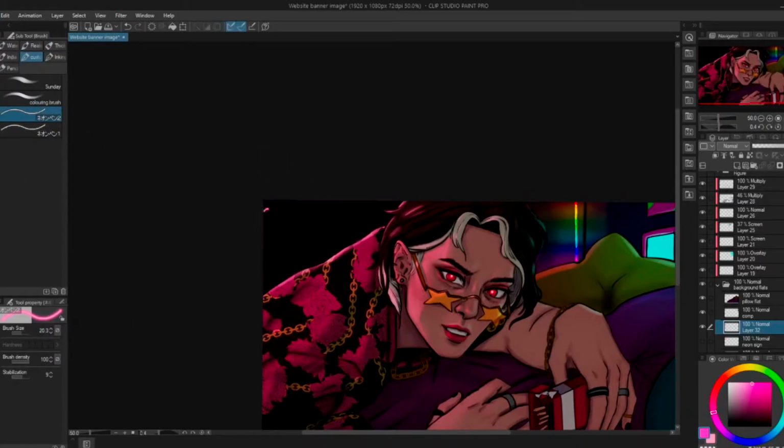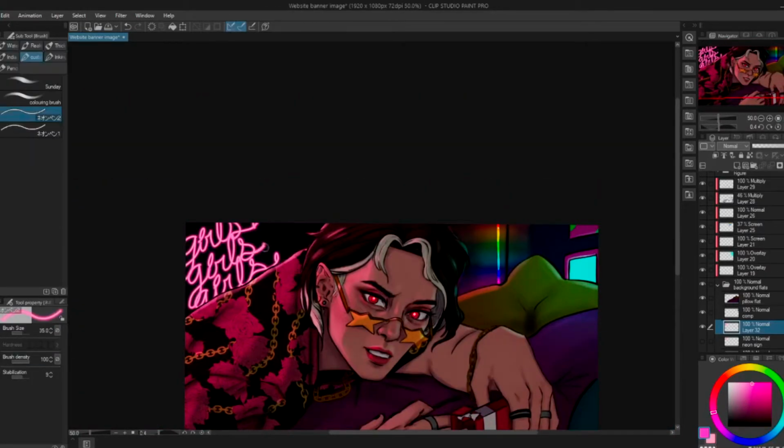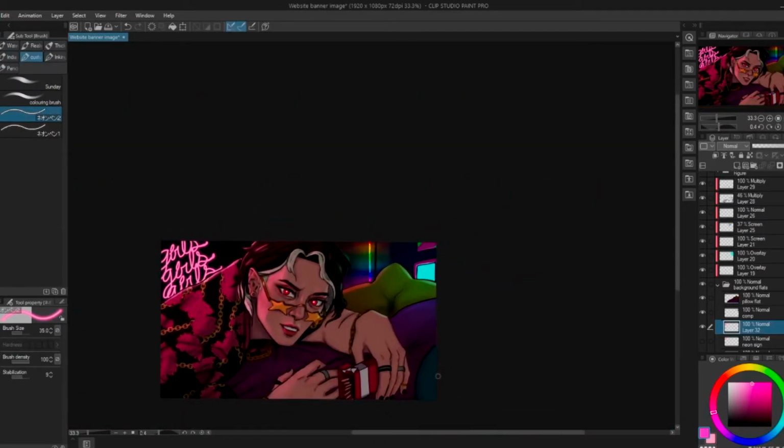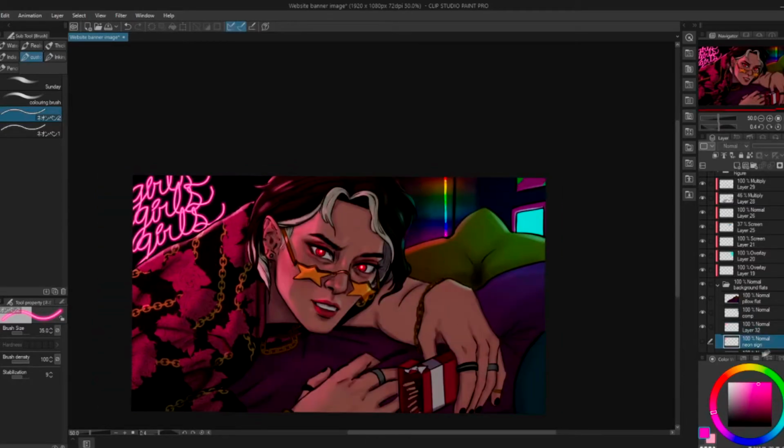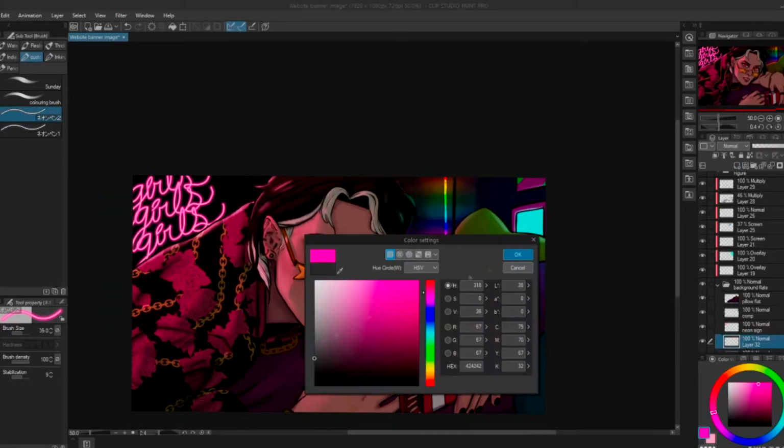In the background, I'm working on the girl's neon sign. I assume in this context it would probably be kind of a fake neon sign. You'll see them a lot on Etsy and stuff, made-to-order kind of fake neon signs. But I really want a neon sign or fake neon sign in my room. I think it'd be dope.